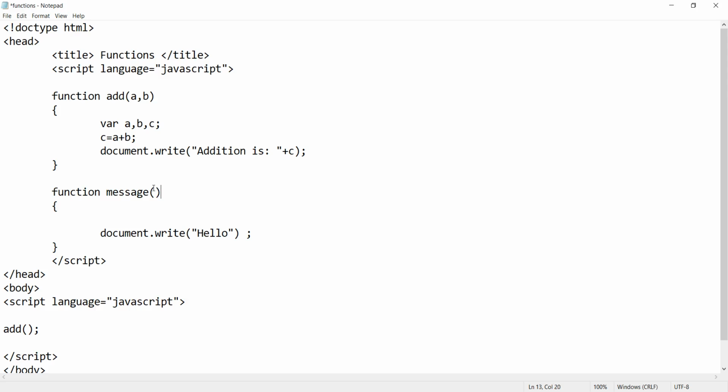Now see, when I am creating this function message, there are no values I have passed in this bracket. While creating a function, this bracket is empty, which means that whenever I call this message function, I don't have to pass any value. But in case of add, I cannot keep this bracket empty. Why? Because whenever I created the function add, I passed two values to that function. It means whenever I call this function, I have to compulsorily pass two values.